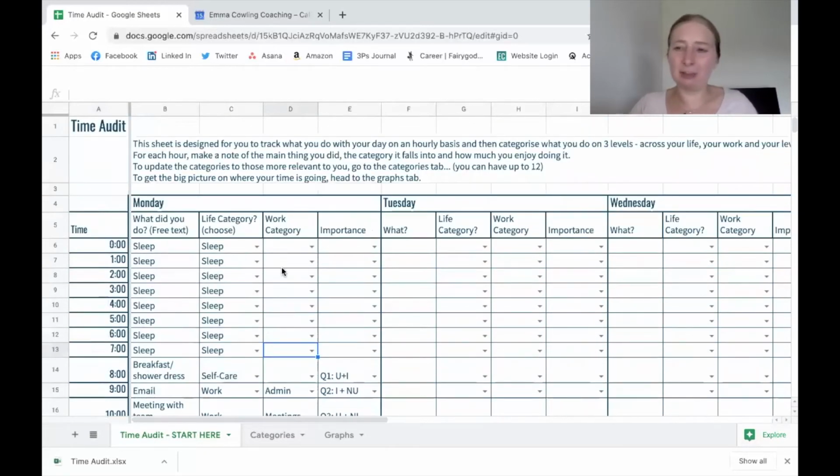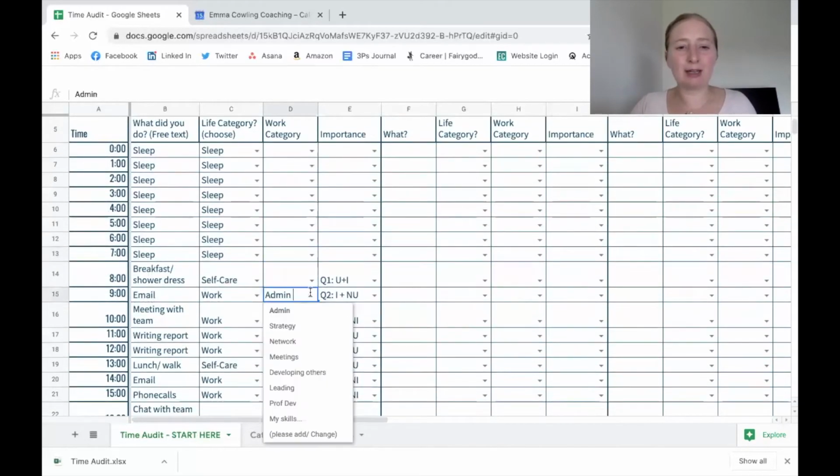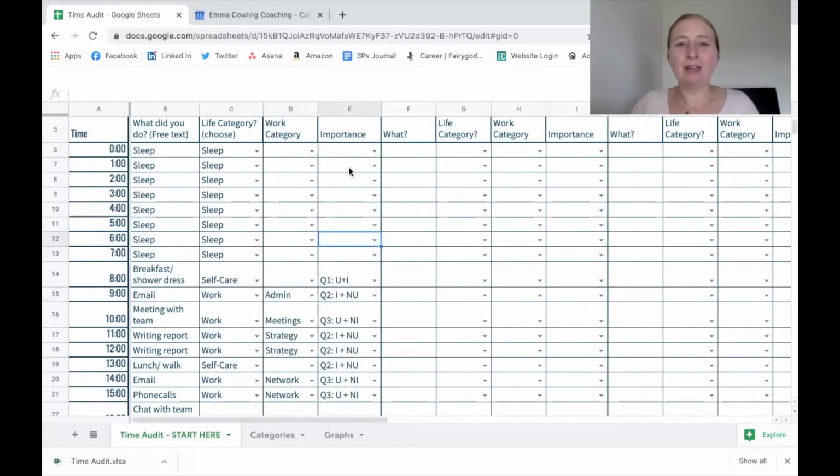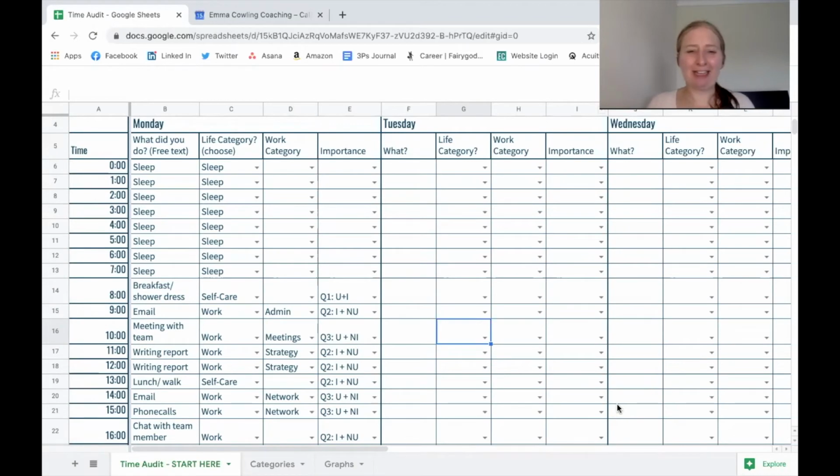So we can do the same. Then if you decide to break down a particular category, so here I've decided to break down work, again I can choose from a set of things which I've predefined already. And then this is the way you can change and allocate the level of importance and urgency of the thing that you do. So this is how you fill it in.